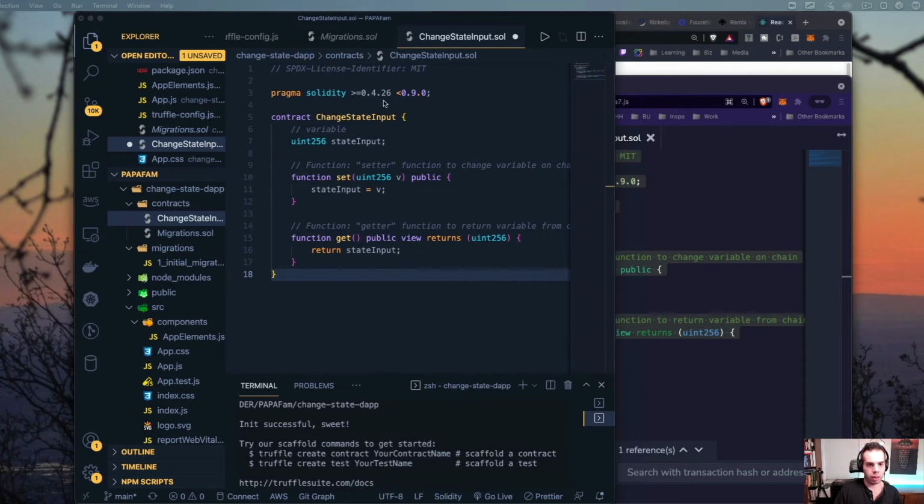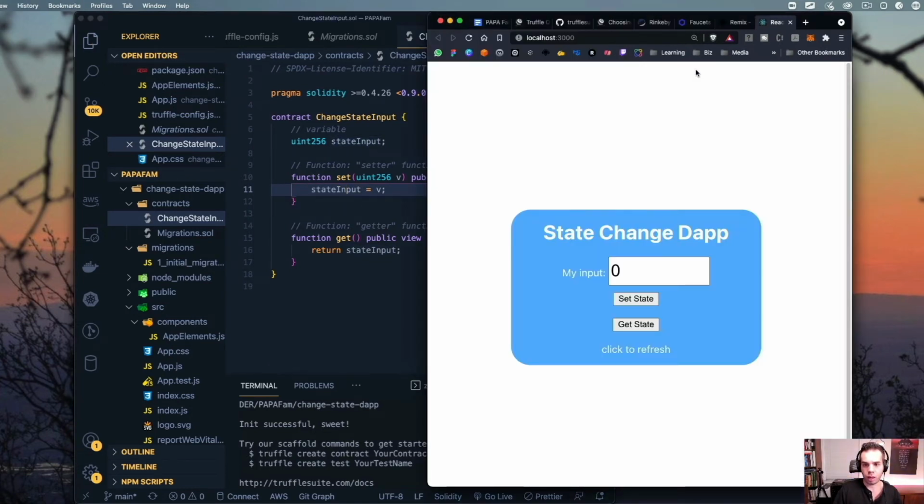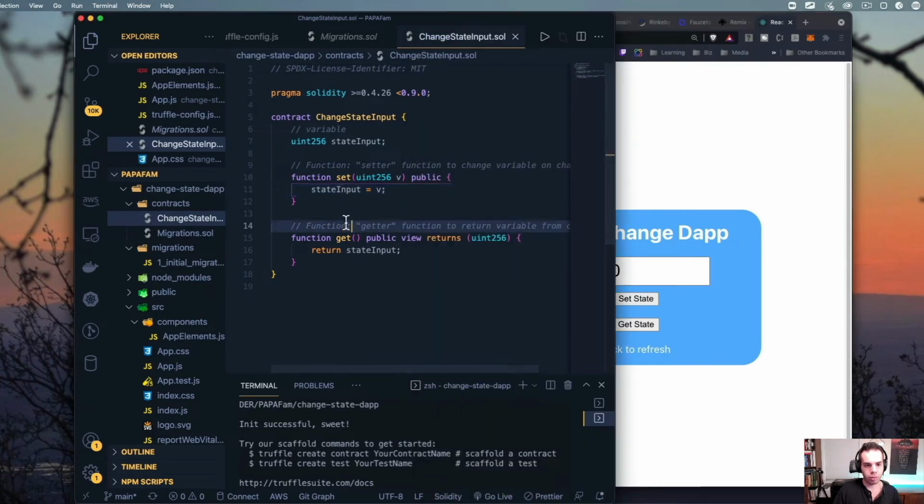We have the same pragma solidity statement with our contract, with everything. And we've already tested this and we know that it works thanks to Remix, so we don't have to worry too much about that. We're going to save this, and we're just going to go back to this because we're not going to need Remix for the rest of the lesson.